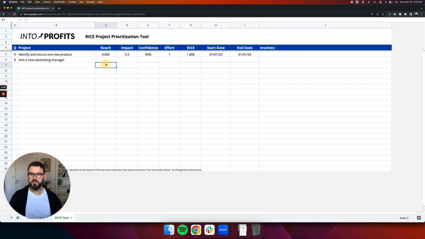So reach basically means how many customers this project will impact over a single quarter. It's really the volume and the reach of this project. As you can see, this is really designed for product development. If it is about products, it will always be more straightforward, but you can apply it to anything.